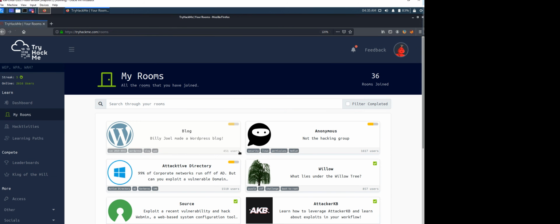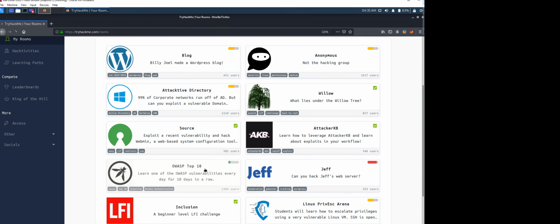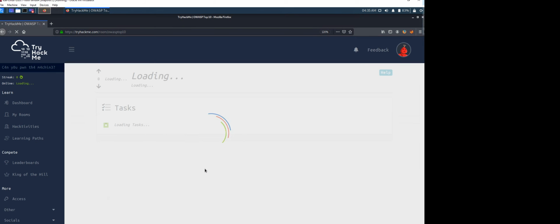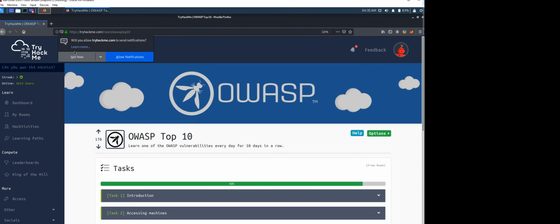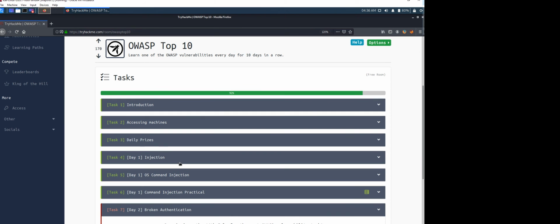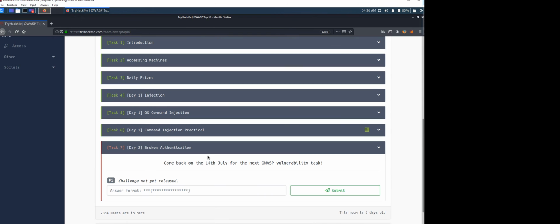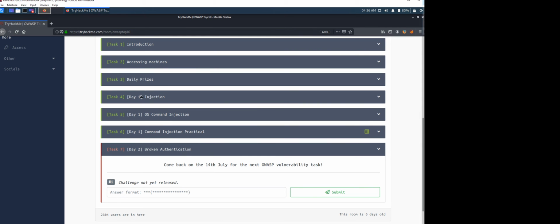If you are a daily user of TryHackMe, then you may know that TryHackMe has launched a new challenge for OWASP top 10 vulnerabilities. In this, TryHackMe will launch a new vulnerability every day and we have to solve it. So today's vulnerability is command injection. Sorry, it is just injection. In this, there are different command injections. So in this video, I'm going to hack the same.